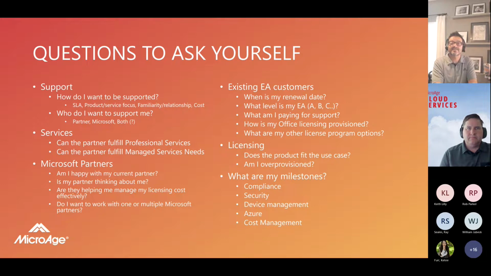Knowing the level of your EA, is it A, is it B, is it C? A lot of customers don't know this, but it's entirely based on volume and the number of users that you enter into the agreement with. What am I paying for support is another very important question. What kind of support agreement do I have with my enterprise agreement? How much am I paying for it? And then another great question to ask is how many incidents am I actually reporting to Microsoft per year? In other words, is it worth the value of what I'm paying for that support, or would I prefer to have something a little more customizable?